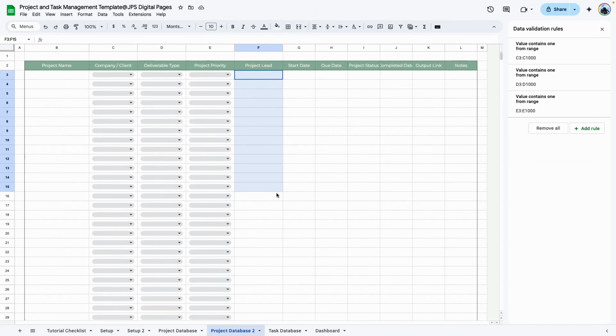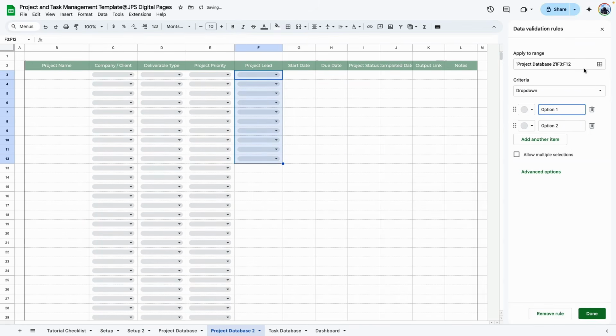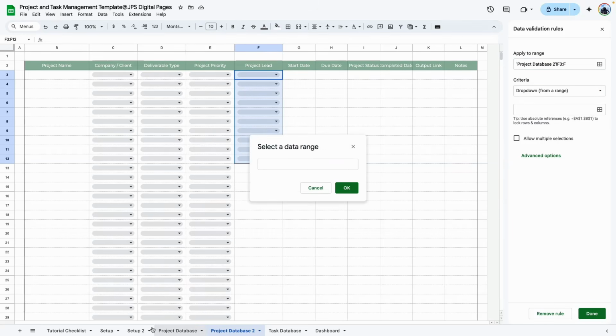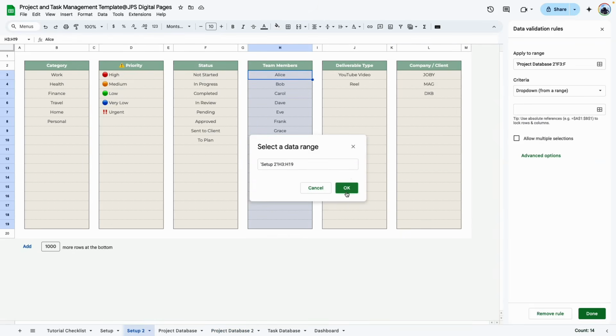Back here, we can apply drop down, add rule, change to from range. Don't forget to remove the row number. And we're going to select team members here and done.